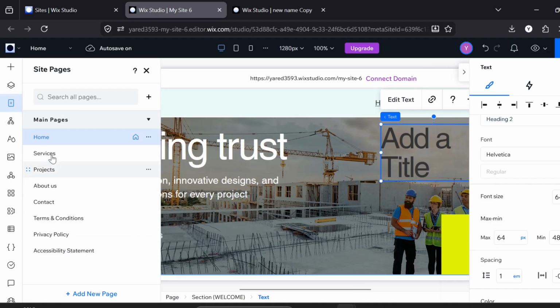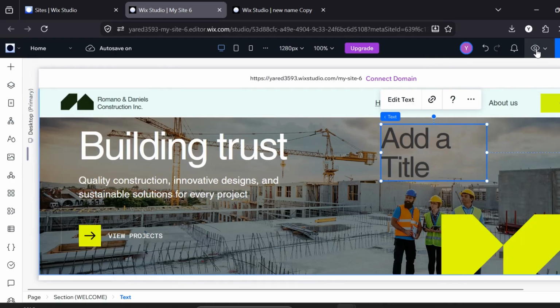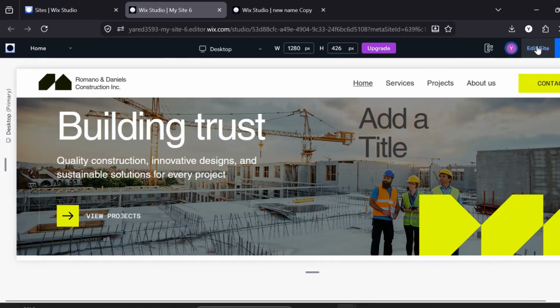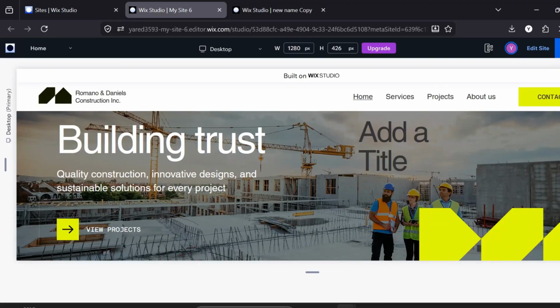Once your design is complete, click the Preview button to see how your website looks on desktop and mobile devices. Make any final adjustments if necessary. Finally, click Publish in the top right corner to make your website live. Your changes will now be visible to visitors using your published website link.